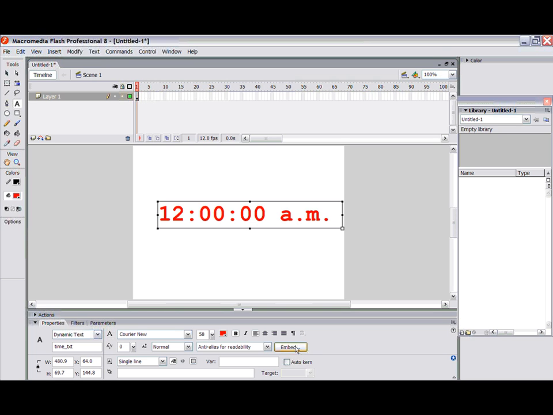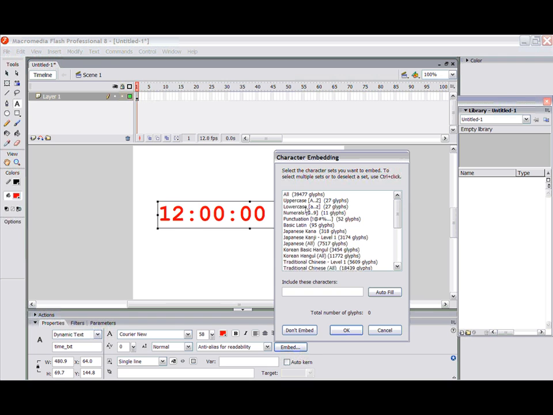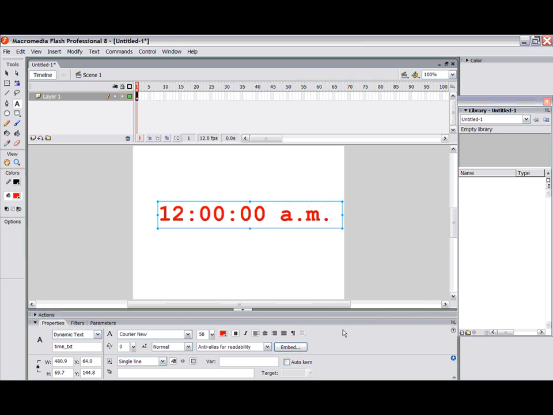We do that by clicking Embed over here down in the lower right hand corner, and we click Numbers, and then we can add some things, and we want to add the colon, the A, the M, and the P. Okay, and let's see, a period just in case. We hit OK, and it will automatically embed all of the numbers, the period, the AM, and the PM. Now we could take out the period if we wanted to, but we don't necessarily have to. So I want you to set this up like this.